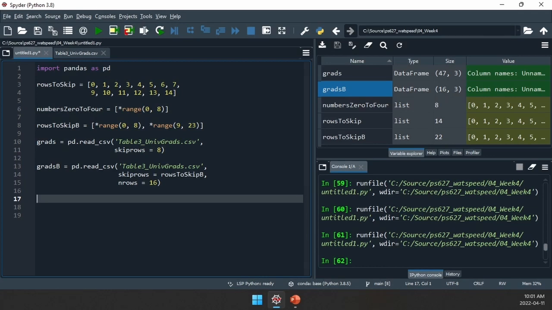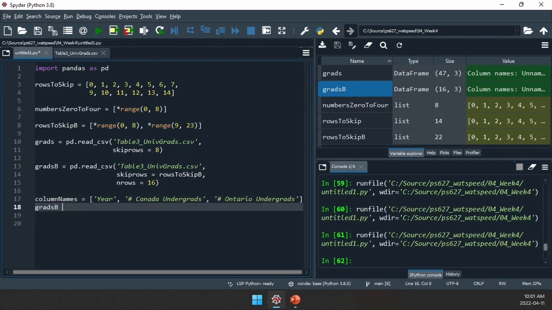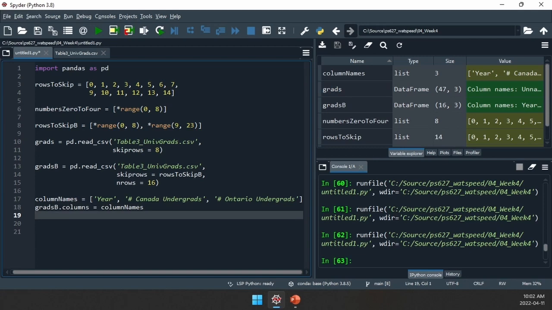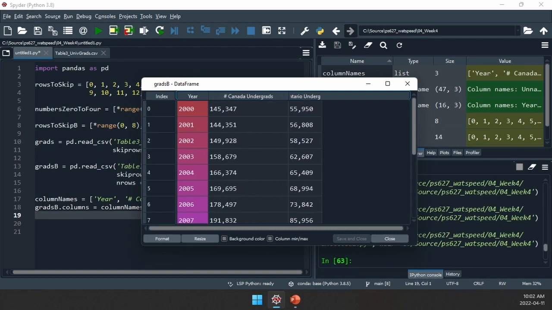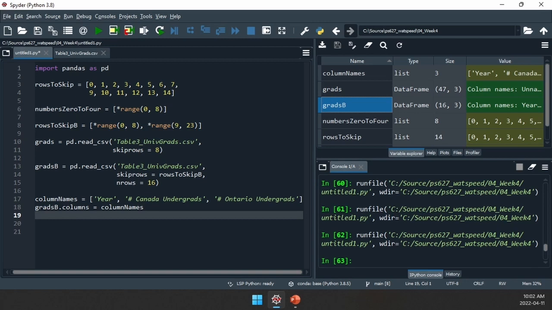All right, so back in Python, I want to rename my grads B variable. This is the data frame that we've been using. First off, I'll create a new variable called column names and set this equal to square brackets. My first column name is going to be year. My second column name is going to be number Canada undergrads. And my third column name is going to be number Ontario undergrads. Next, I'll say grads B dot columns equals column names. And if I run this code and take a look at my data frame, now the year column has the proper year name. I now have number Canada undergrads, number Ontario undergrads. So this is strategy one for renaming your columns. You can do them all at once with a column name list.